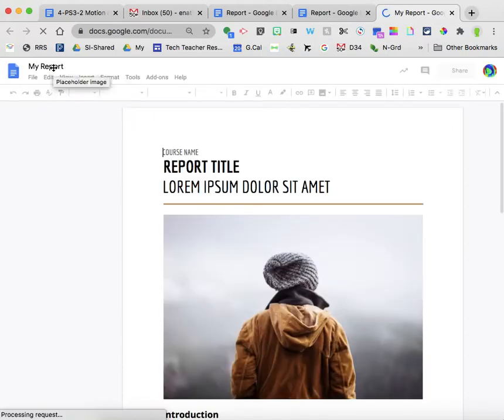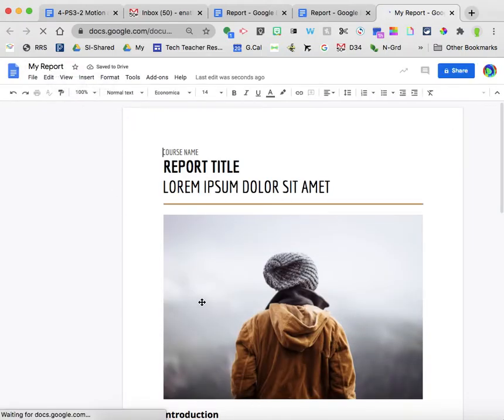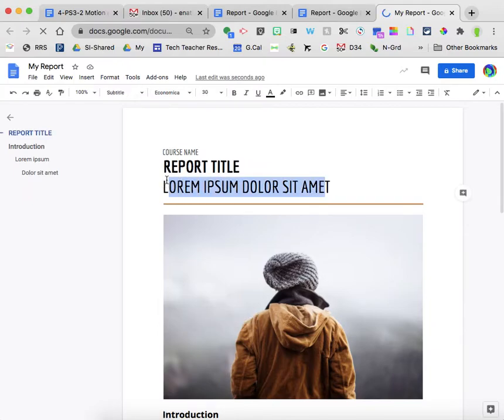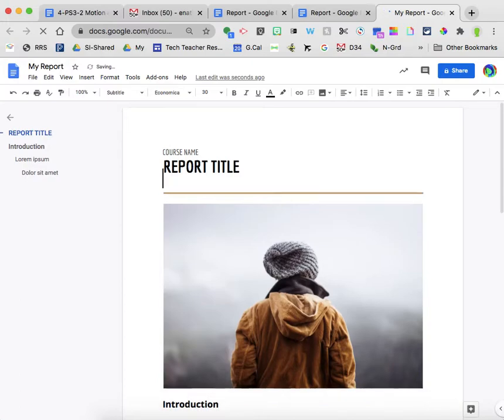And now you should have a copy of your own document, the exact document you just had that you couldn't edit, except now you can go ahead and edit the document.